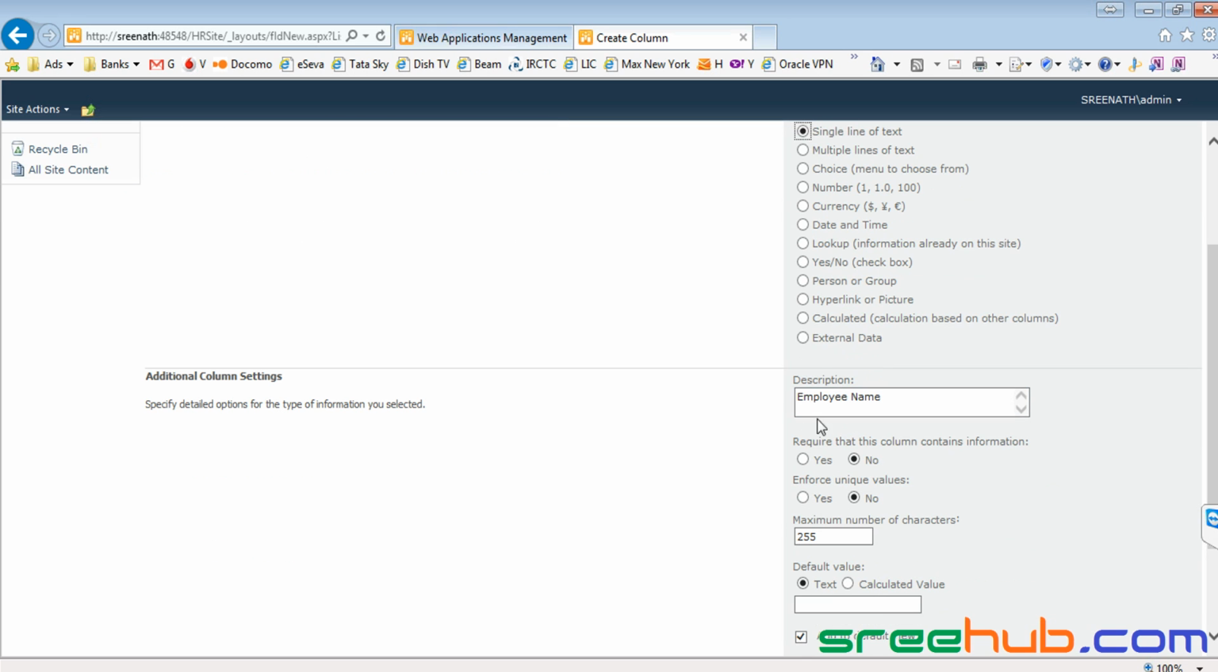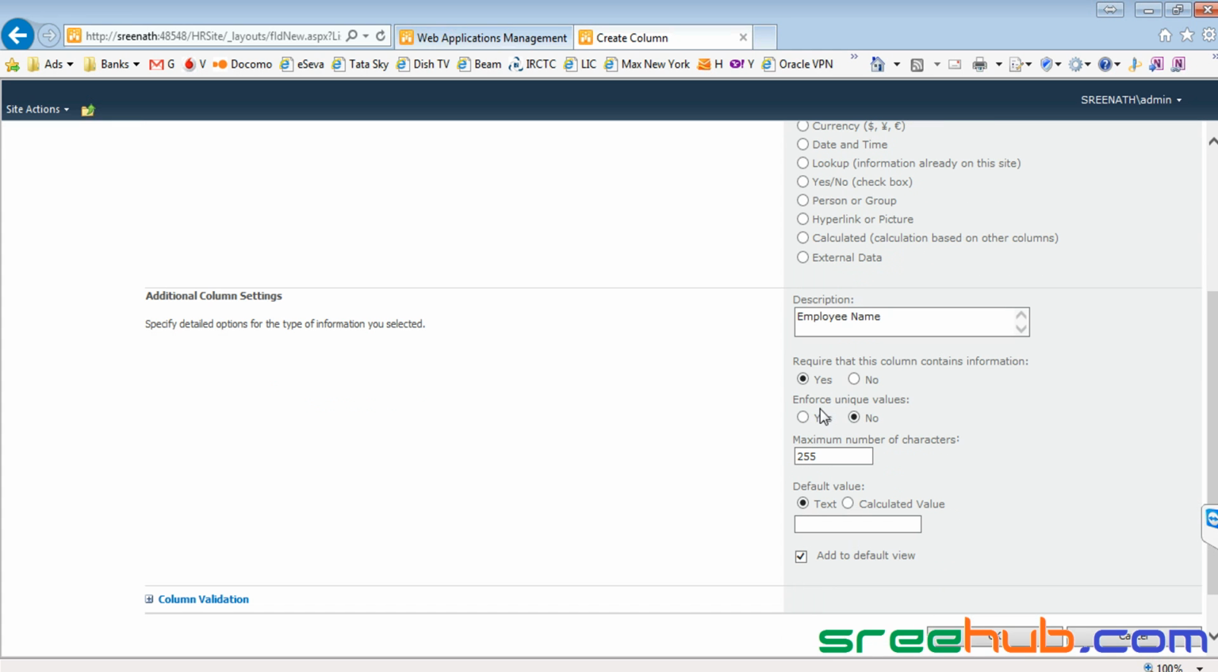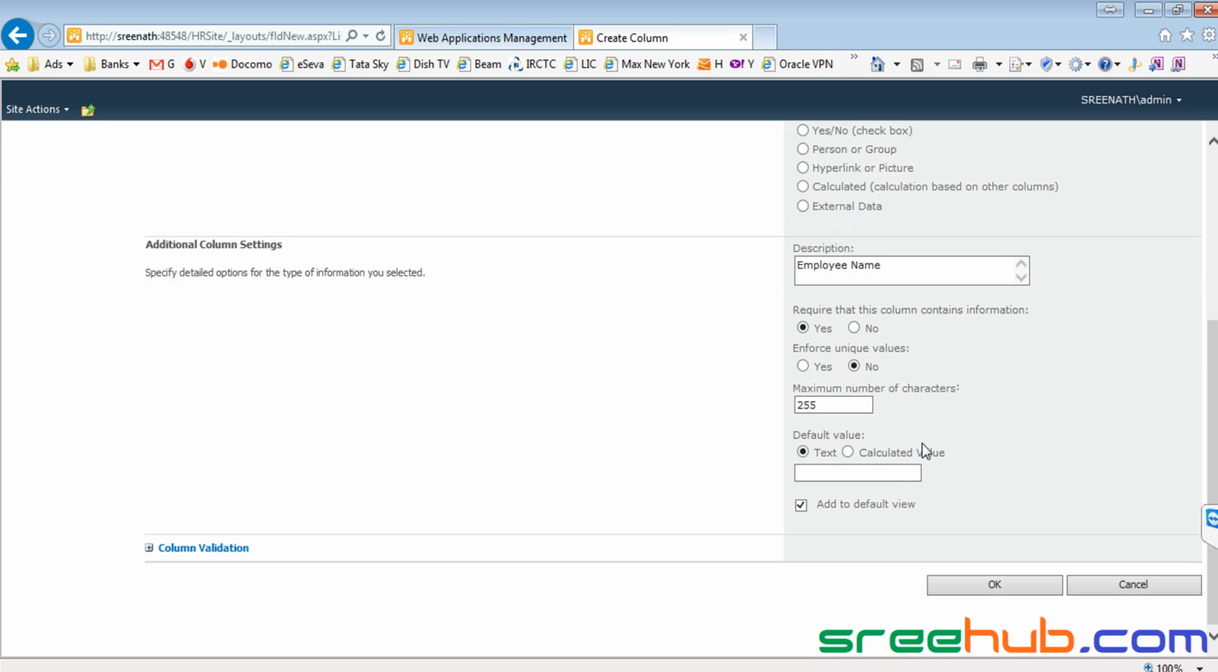That's fine. And let us take something called description here, and "requires that this column contains information." Yes, so this is one more mandatory field here. We are making this employee name mandatory. Fine. So let me click on yes. And "enforce unique values": you don't need unique values. The name can be anything, right? Let us leave the number of characters and click on OK now.